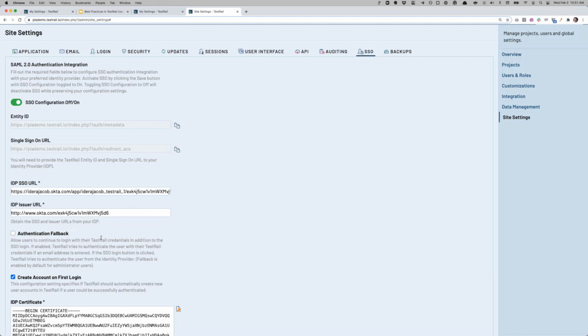That is strictly for non-admin users. Admin users will always have the option to log in via SSO or via traditional means, but for all of your other users, if you do not have authentication fallback checked, then they will be forced to use SSO.